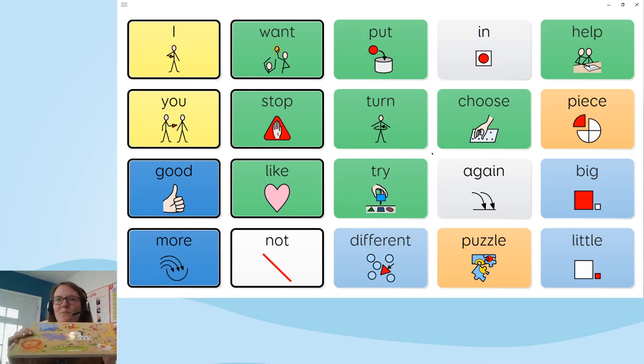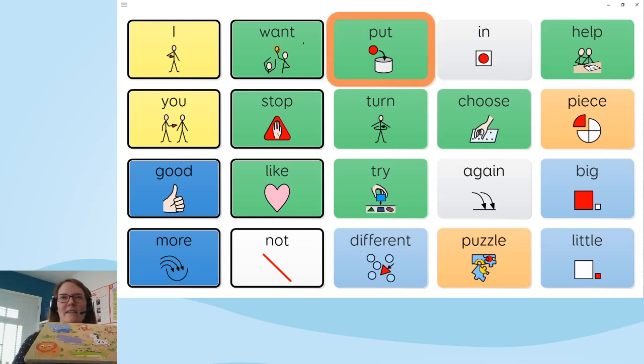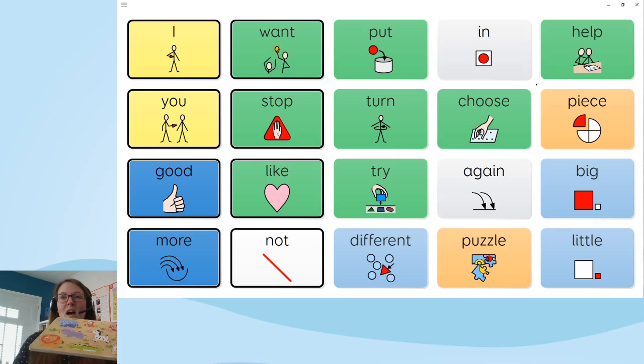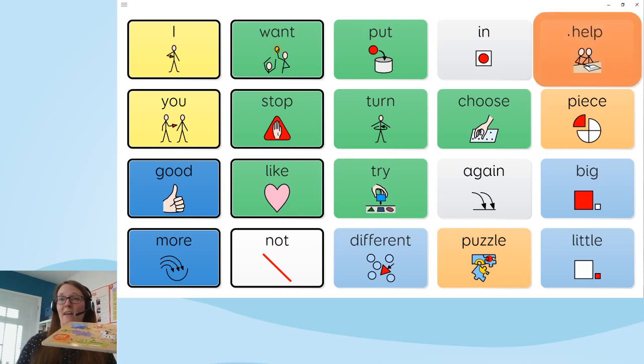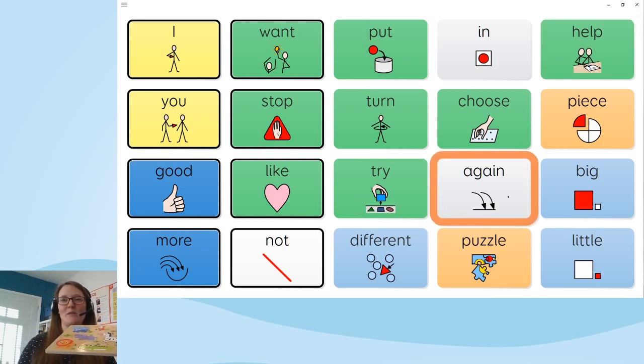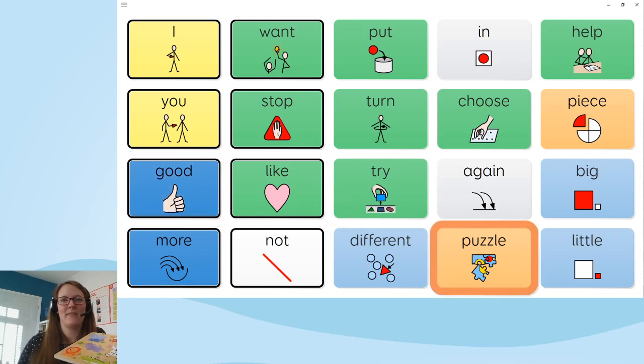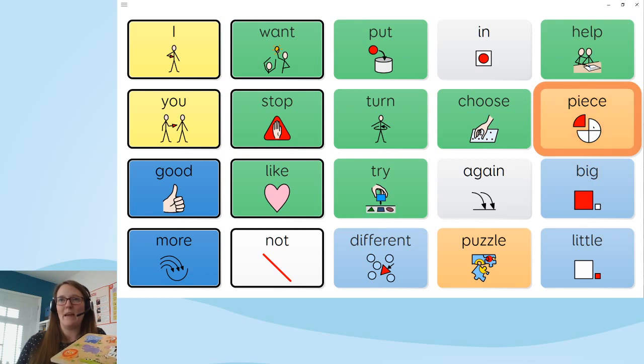I've got my puzzle, and like I was just saying there, I can say, oh, I want to put it in. And all of these words work by themselves as well, so we don't have to be combining them. We might just be saying help, or we might just be saying again. If we've got to the end of the puzzle, we want to do it again, we can say again, or we could say try again. We could say it's a good puzzle, or I need a big piece.